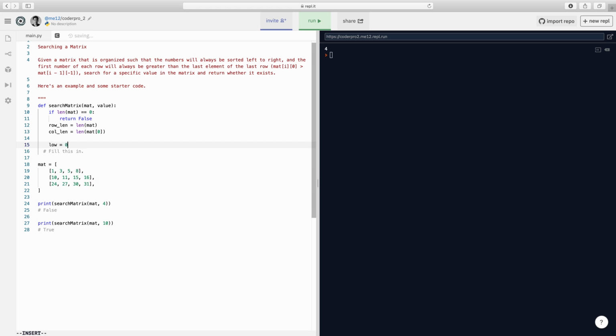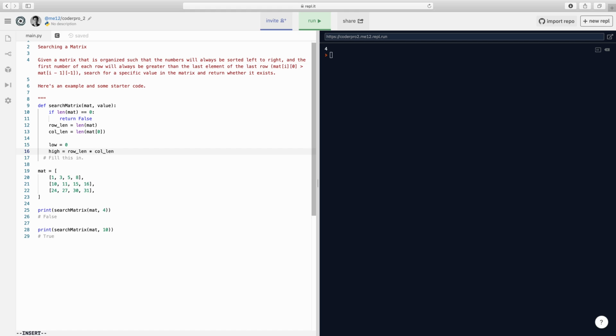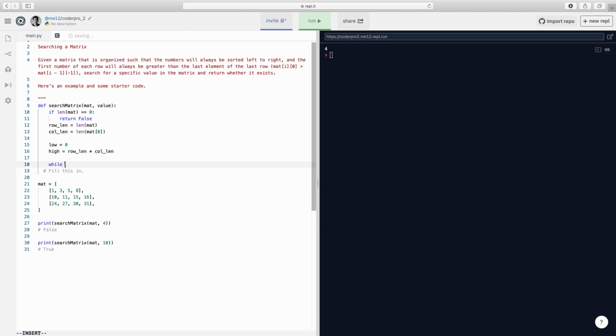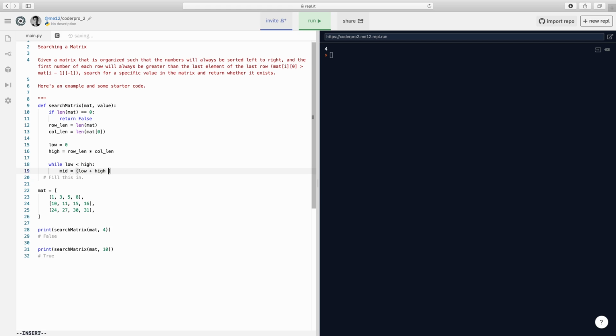So now we start doing the binary search. For low, we're going to initialize it to zero. And for the high, we're going to initialize it to the length of the array that it would have been, which is m times n, which is row length times column length. Now we just do a simple binary search, and you should know how to do this off the top of your head. So you get the mid first, which is low plus high divided by 2.